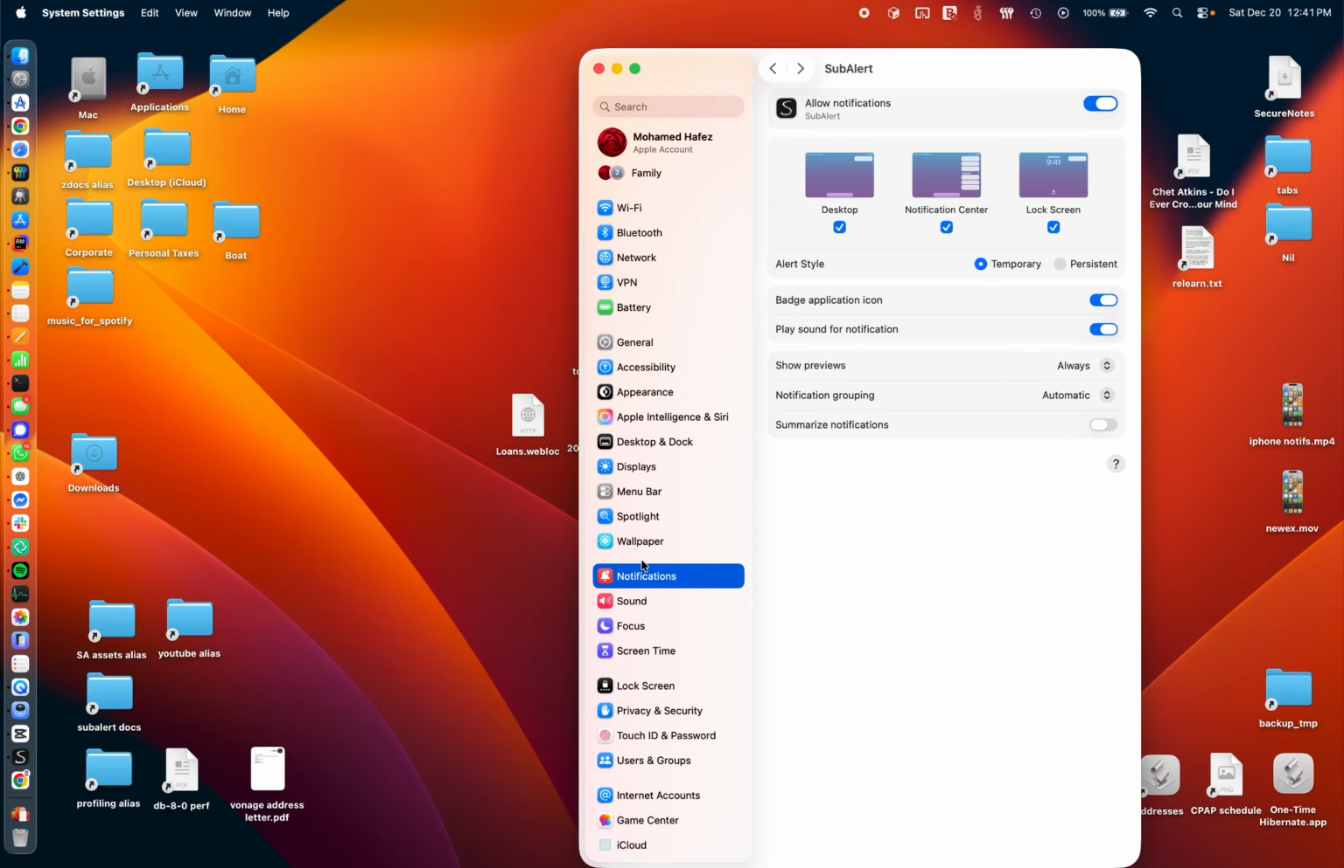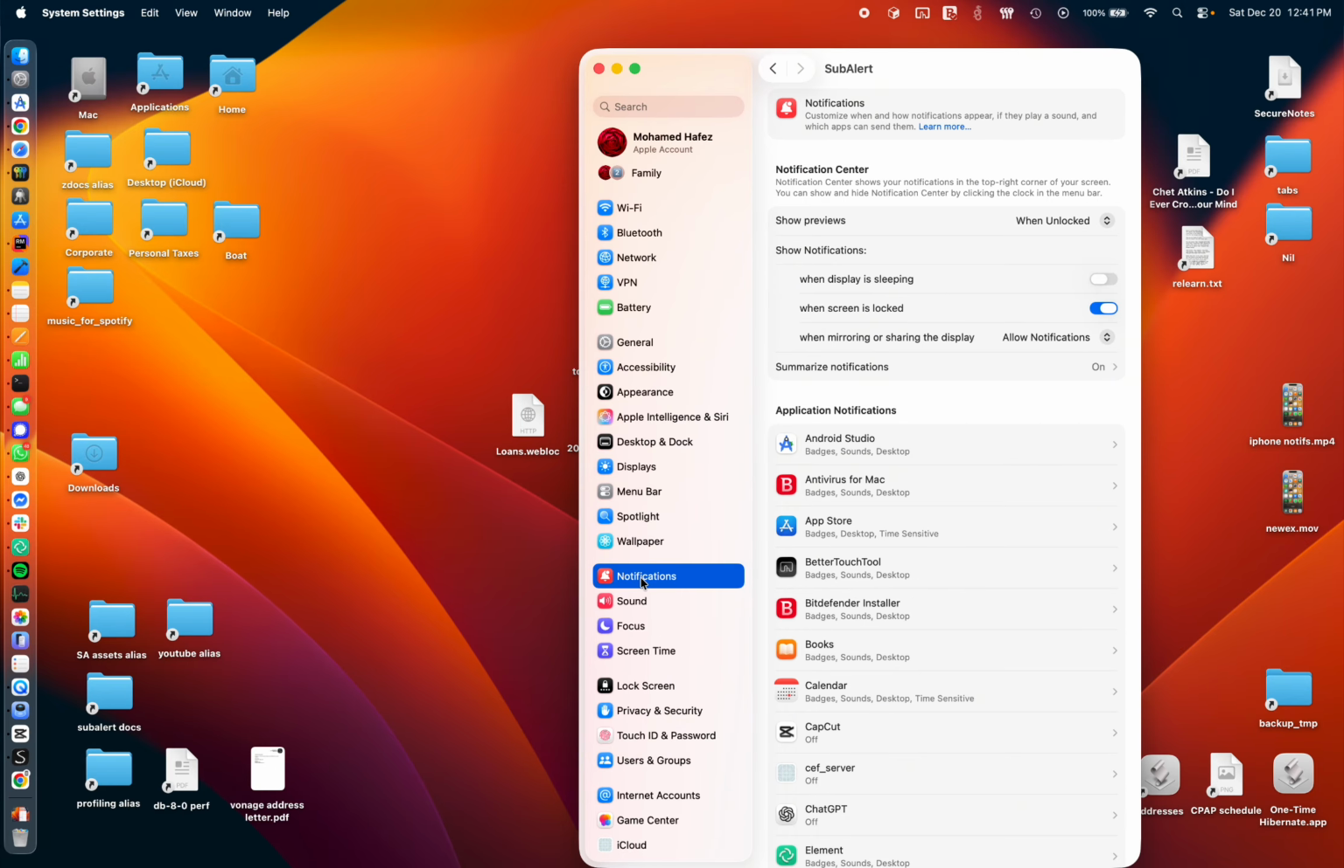Next, let's come over to your main notification settings. The main thing to look at here is, if you're plugged into an external monitor, make sure it's allowed to send you notifications when you're doing that. The other thing is, if you want to see the notifications come in while your screen is locked or while your display is sleeping, you can turn that on at your preference.